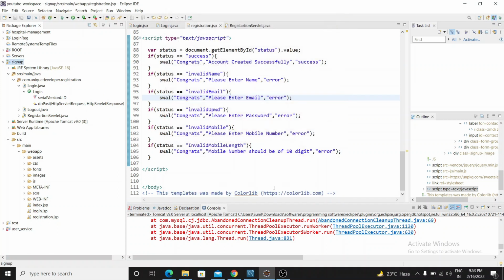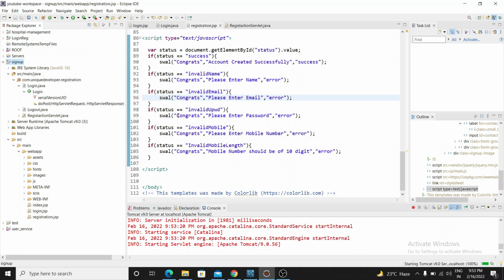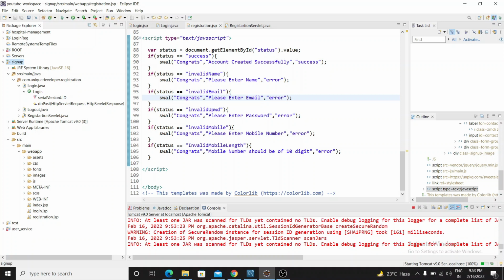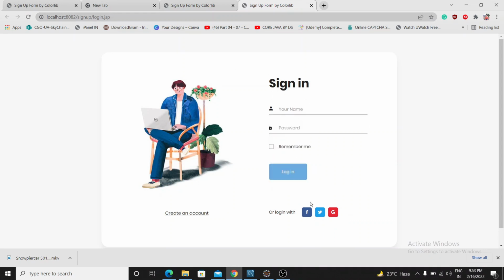Okay, so our application validation has been done, and you can also provide this validation like password do not match, all this validation in JavaScript also at client side. You can easily get it from the internet. And sign in is done. Let's create one account.